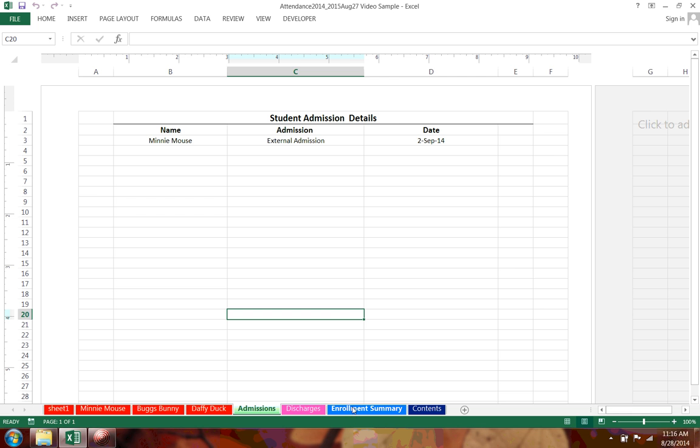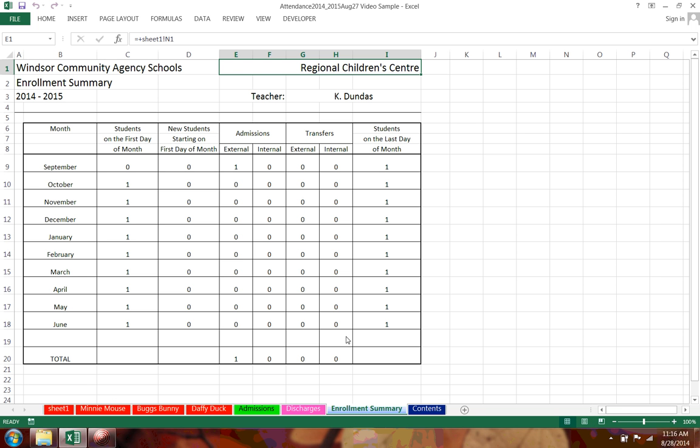And I'll go over here to the enrollment summary worksheet right now. So like I said, this worksheet gets all of its information from the admissions and discharges worksheets down here. So here it looks for external transfers, external admissions, which Minnie Mouse was, and it counts them, okay? So that's why it's important that you have all your admissions and discharges on those. So everything is linked together, but that's why it's important that you put all the steps in there.